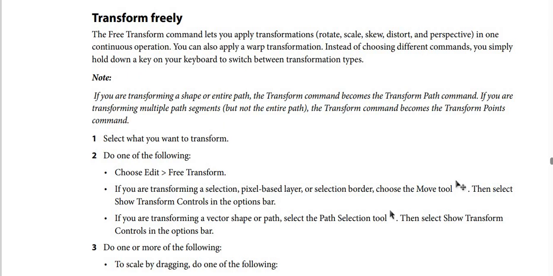Note and be careful, if you are transforming a shape or entire path, the transform command becomes the transform path command, by the way. And if you are transforming multiple path segments but not the entire path, the transform command becomes the transform points command. And you have steps. Step number 1, you should select what you want to transform. And step number 2, you have to choose Edit, then choose Free Transform.